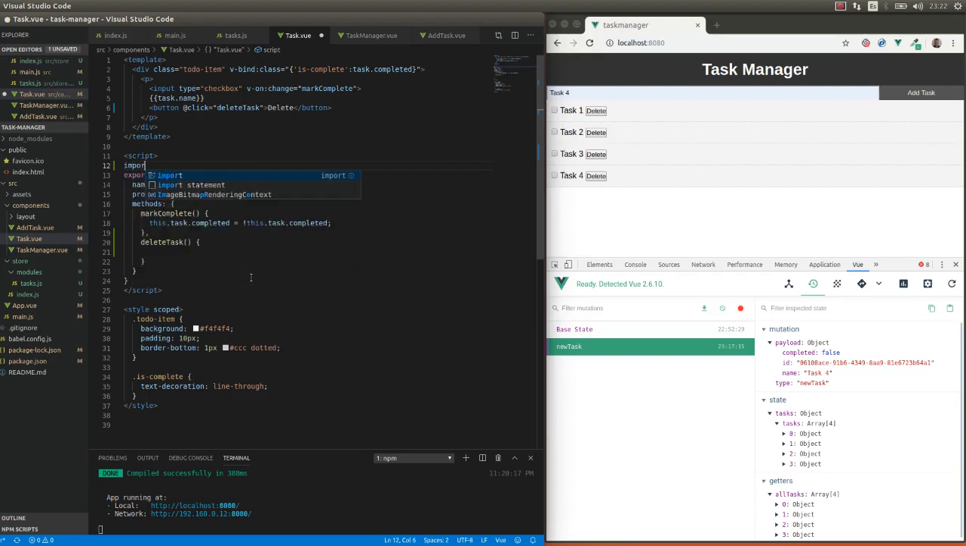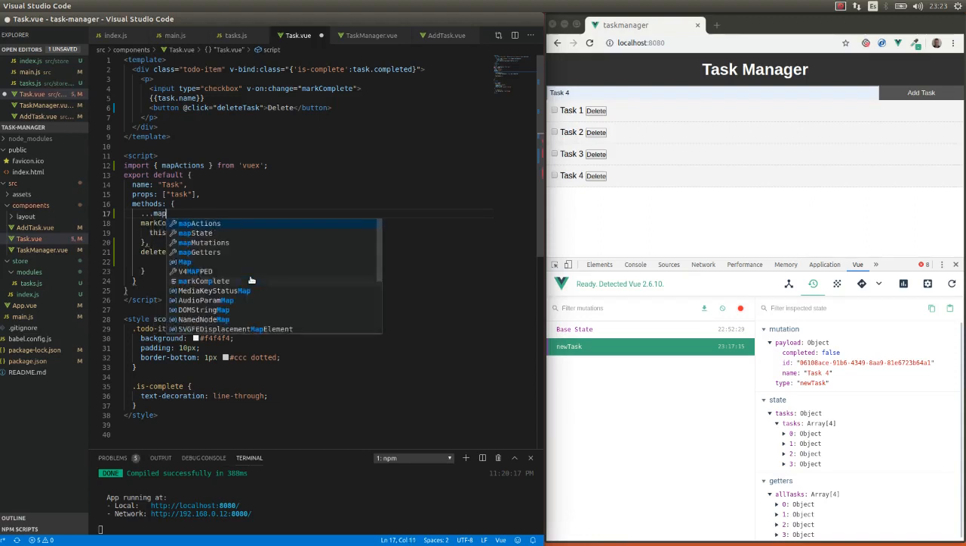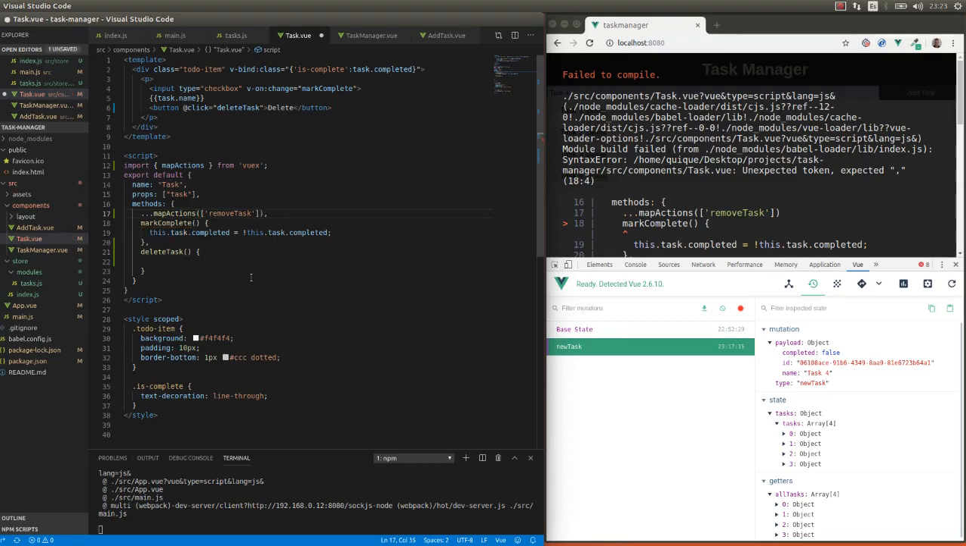First, I need to import map actions from Vuex. I need to include map actions as part of the methods. I'm going to paste the name of the action that I'm going to use here on the delete task method.